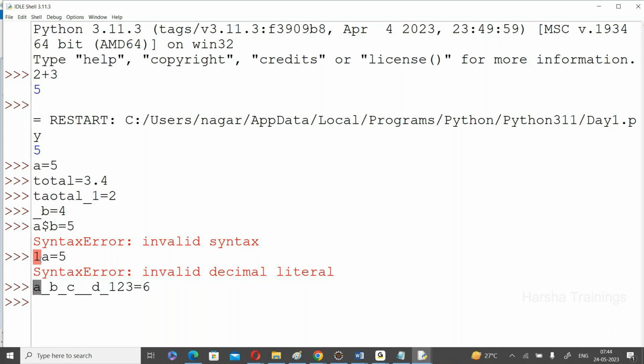So those are the rules. Okay, identifier is completed. Keyword: a keyword is not used as an identifier. Keyword is not used as identifier. Right now you don't know keywords.